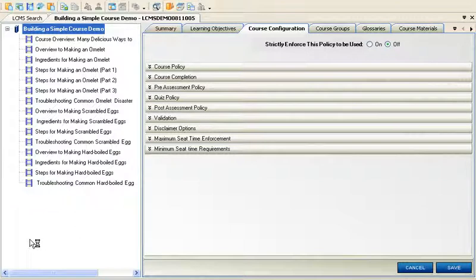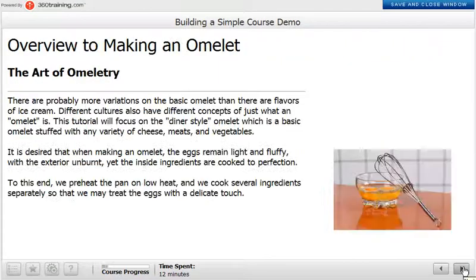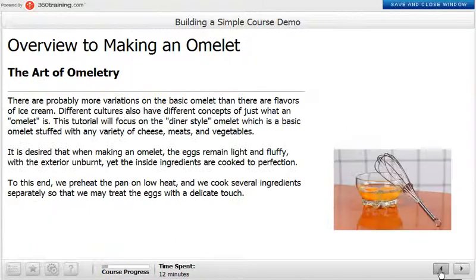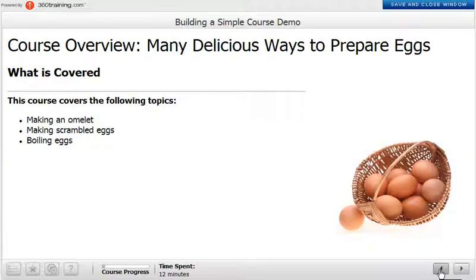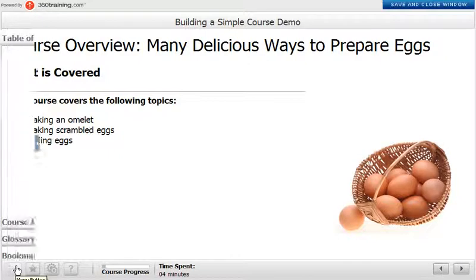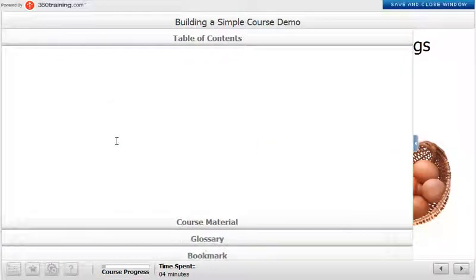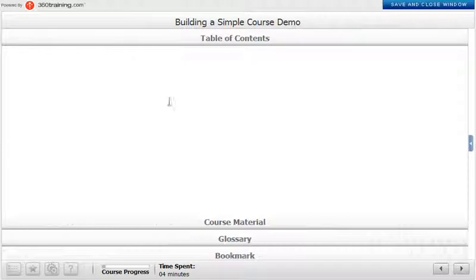Our current course consists of 15 scenes in a completely flat structure. Each of the scenes is directly under the course root. When we preview, we note that we can click forwards and backwards through the scenes. But there's nothing in the table of contents to help orient us to where we are, or allow us to jump to a specific piece of content. That's because our course doesn't have any content objects.